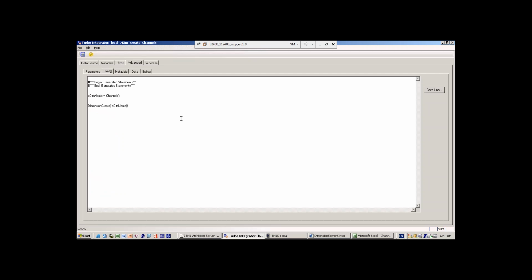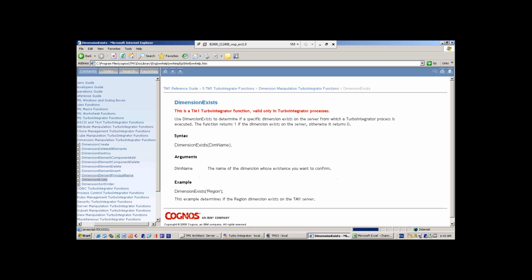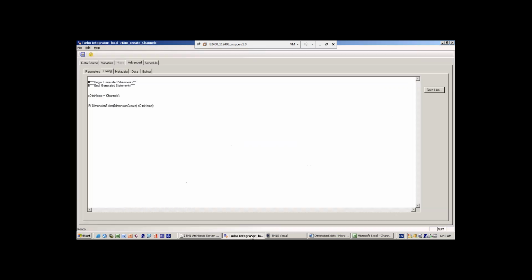Go back to Prolog. Write an if condition. If dimension exists. See what is the function for dimension exists: dimension exists, dimension name. If dimension exists, see dimension name golf shop. No, that's not okay. Just wait.